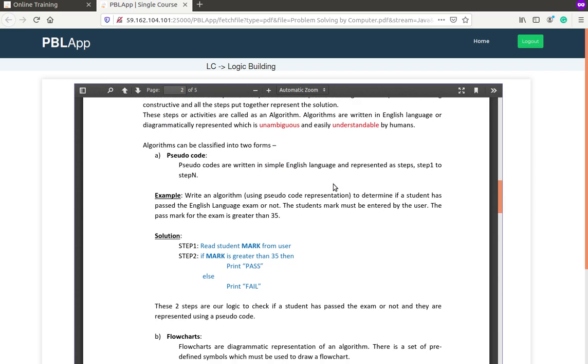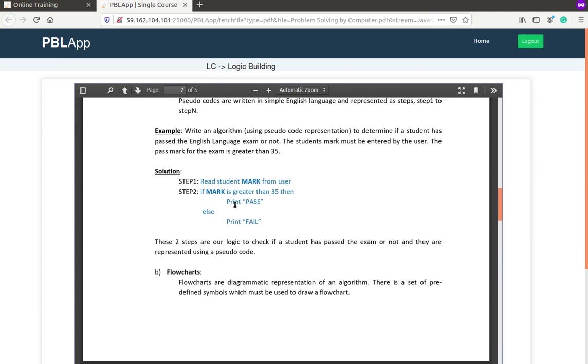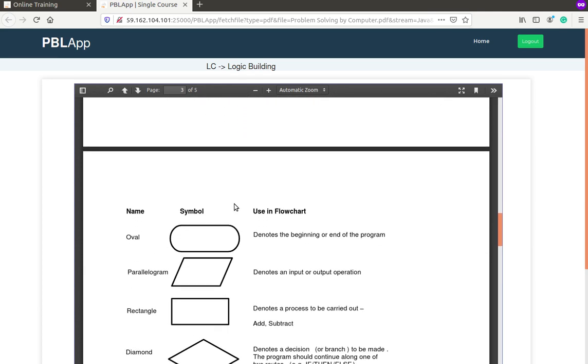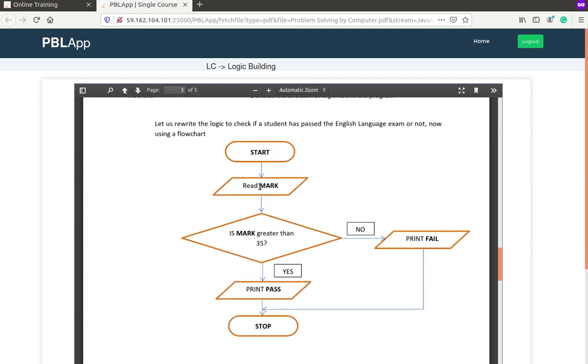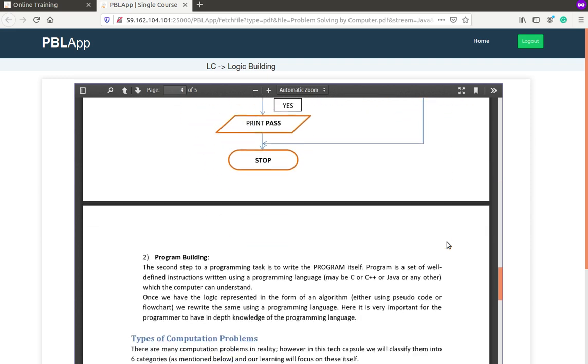They've given an example solution. Write an algorithm to determine if a student has passed the English language exam or not. The student mark must be entered by the user. The pass mark for the exam is greater than 35. Solution algorithm, step 1: read the student mark from the user. Then we check if the mark is greater than 35, then we say pass, otherwise we say fail. Simple. We can also use a flow chart to represent the logic. Start, read the mark, it's a processing step, and this is a decision making step. If it is yes, something happens. If it is no, something else happens.